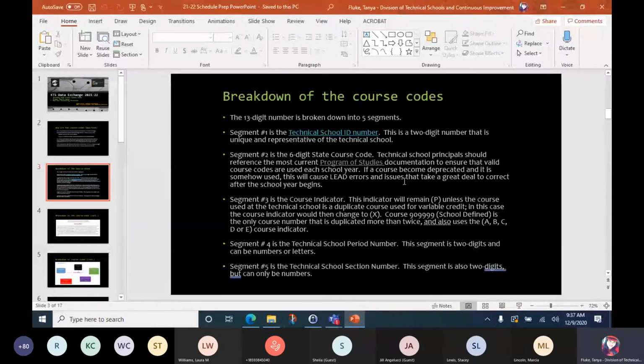The third segment of the 13-digit course code is going to be the course indicator. That course indicator is typically always going to be a P or an X to indicate that the numbers directly following that indicator is the section, schedule, placement, or the period location back on the technical school side. It's just kind of like a way to make that 13-digit course code unique.